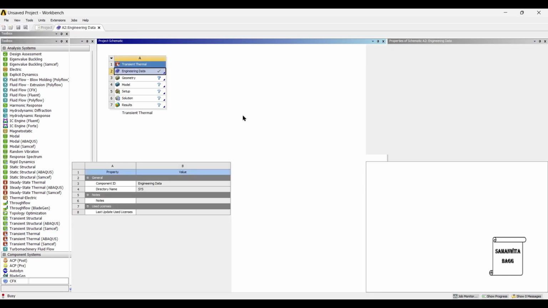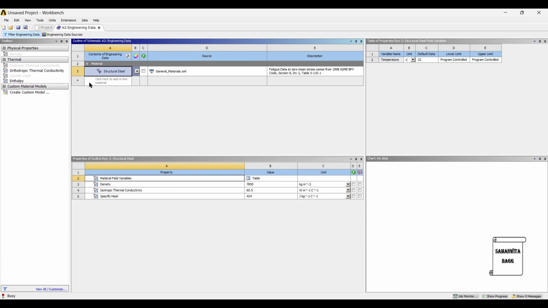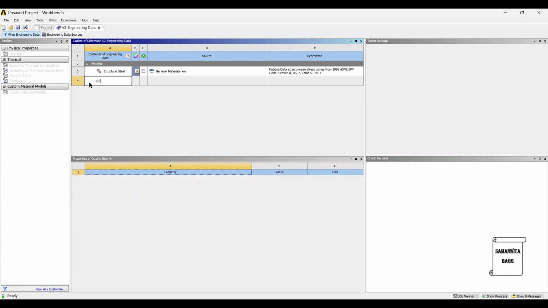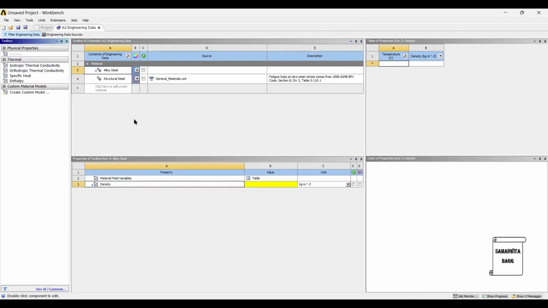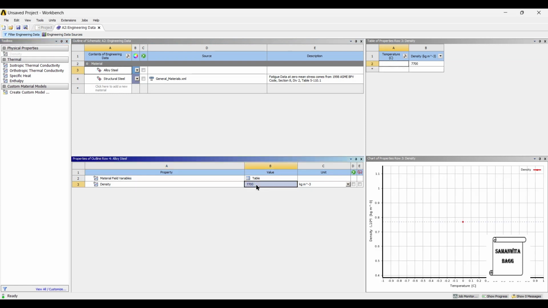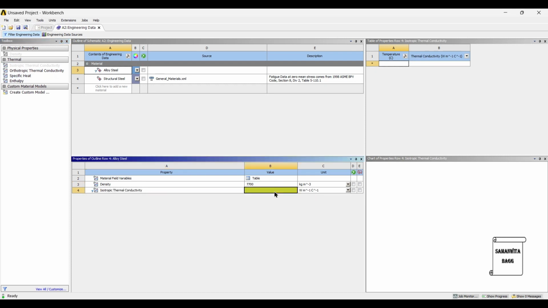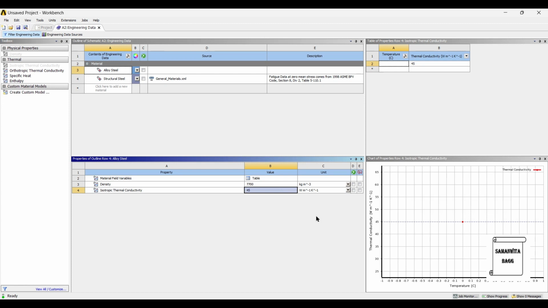First, we'll go to engineering data. I'll add the material alloy steel. I have to give the value of density. The value is 7700 kg per meter cube, and the value of isotropic thermal conductivity is 45 watt per meter Kelvin. So these two values are to be added.